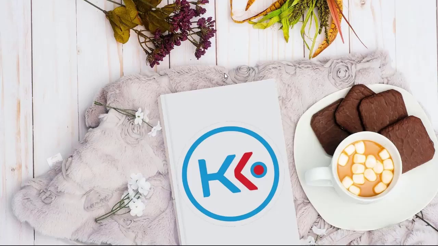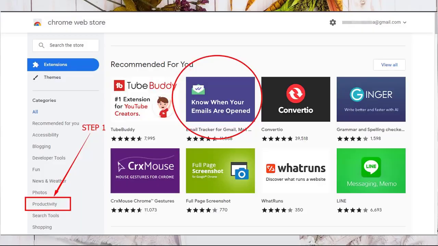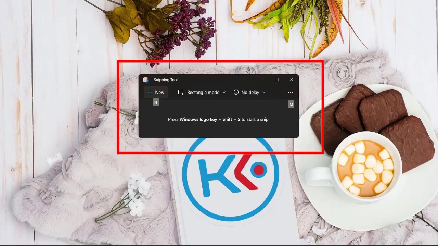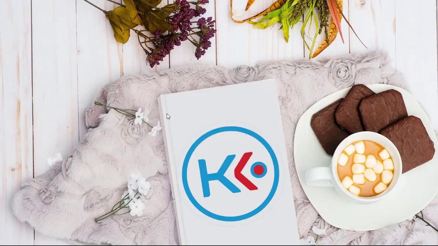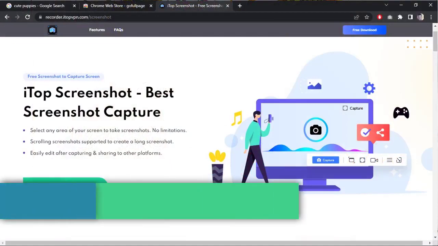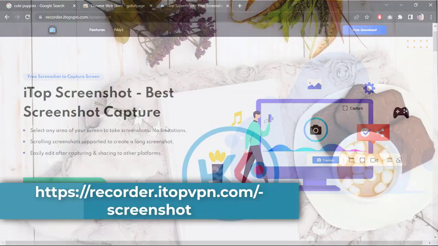Now the final method that I want to show you is useful when you want to do more with your screenshots. That is, if you want to take screenshots and annotate them, then this is the best way to go. We will be using an application called iTop Screenshot. I have included a link in the description down below for you to download it directly.